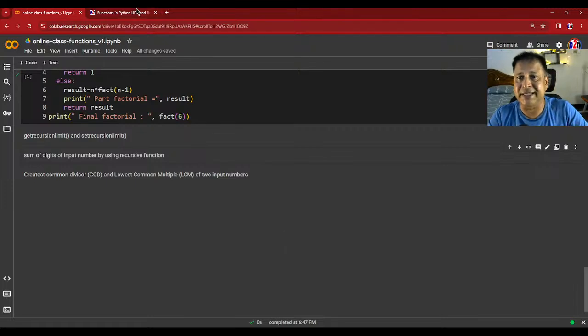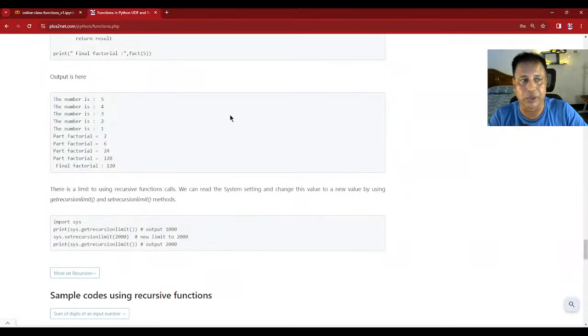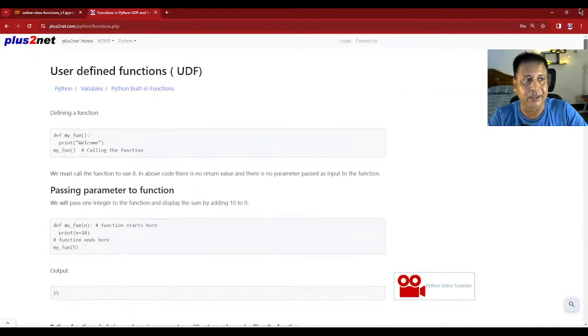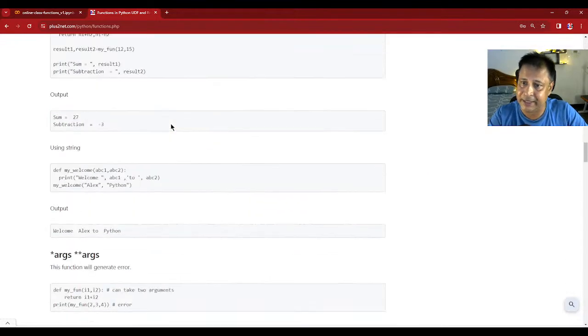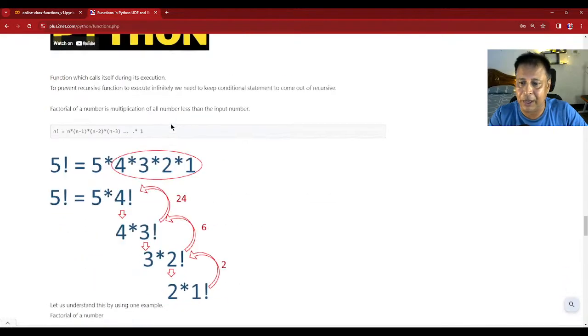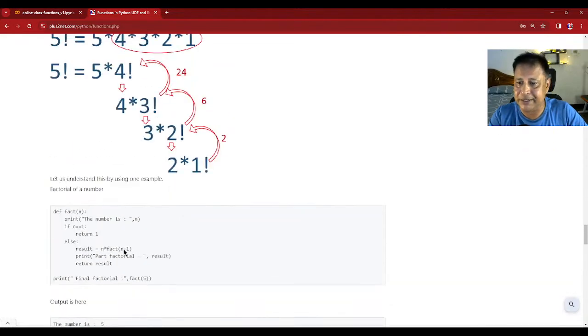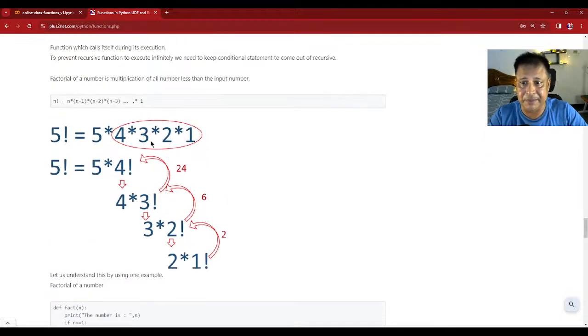Let's quickly see where you can download the source. This particular URL is available in the description. You can visit that; the entire source code is there, whatever we are discussing here. If you scroll down, this is what we discussed yesterday about factorials, and this image we have added today so you can understand how the factorial is taken. 5 factorial is 5 multiplied by 4 factorial, then 4 multiplied by 3 factorial, like that it goes, and then from the backward it starts coming. That's how recursive functions work.